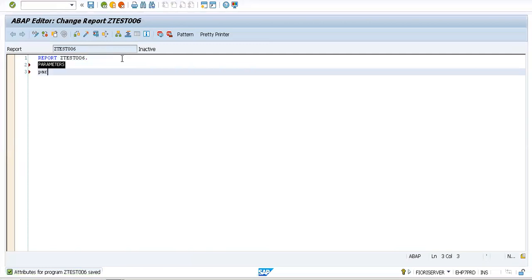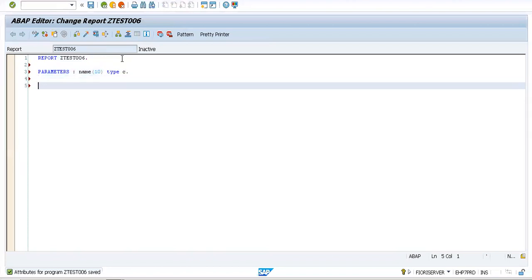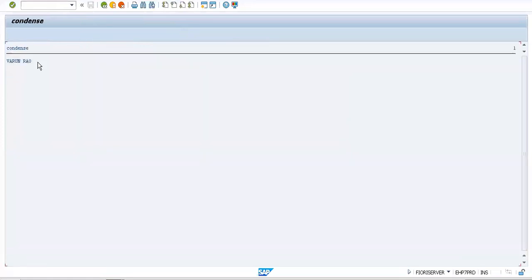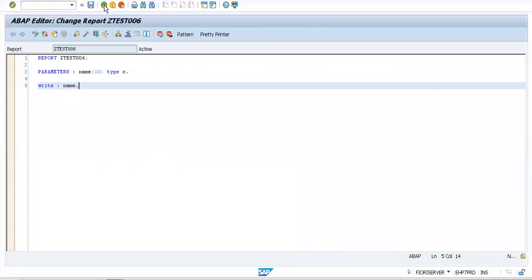So now let me take parameters. Here I'll just give a name, probably my name, of 10 characters, and the type would be a character set as we have seen, right? And let me also give a write statement to the name. Done. So let me just save this, execute this first, and we'll see how my name would be printed. So it would be Varun Rao. So there's a space here that my system is taking by default.